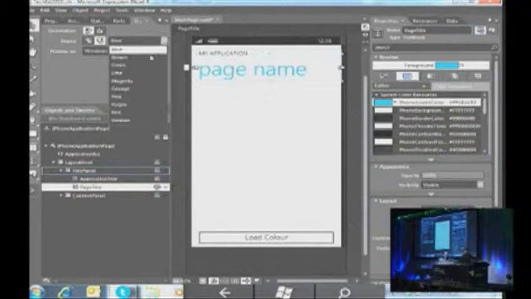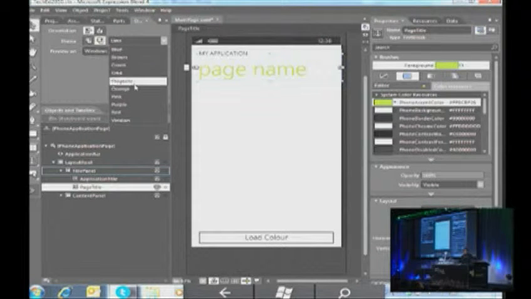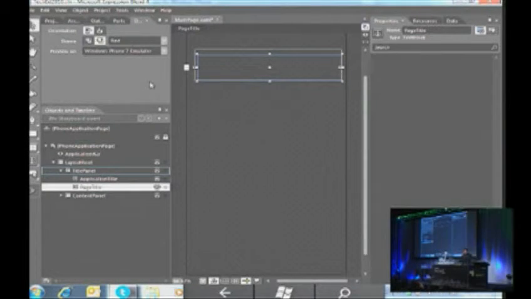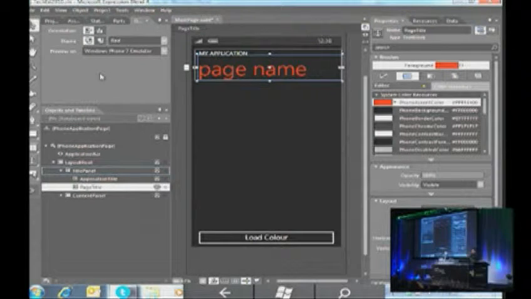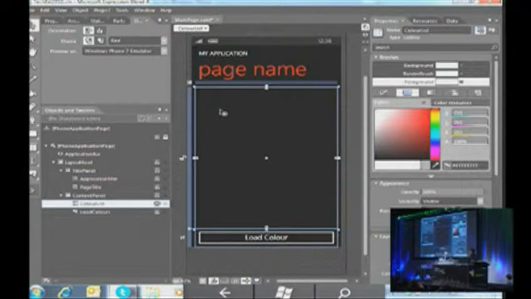See that? I'm changing my phone accent color, and I can see how my app would look. Really you want your app to behave happily under all combinations of background and accent color. So that's something to check. But that's all tooled for you in Expression Blend 4 beta. So you can check all that stuff out. It's really good. Now, we want to style our list box a bit better.